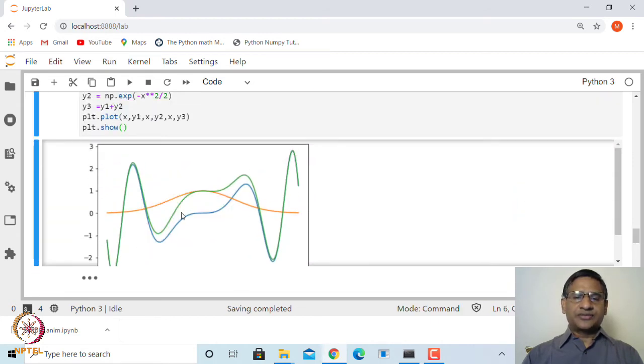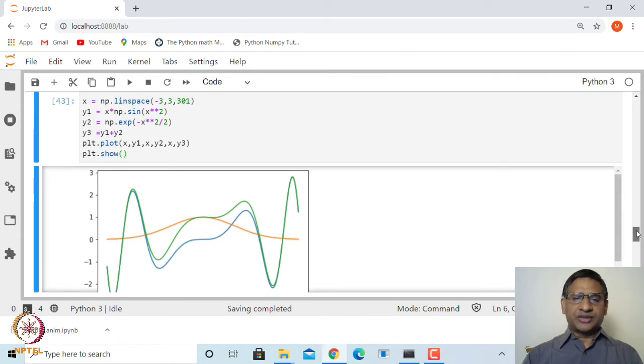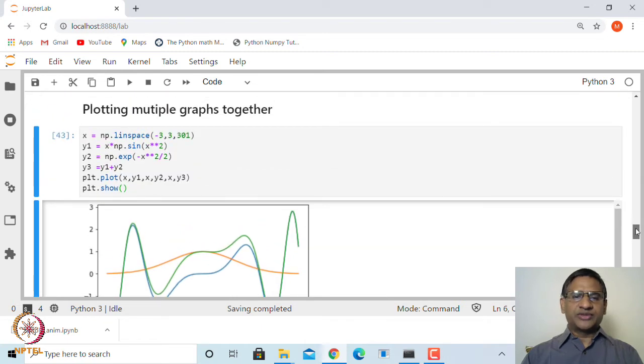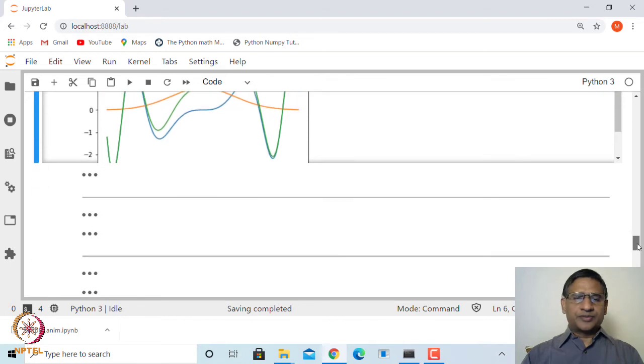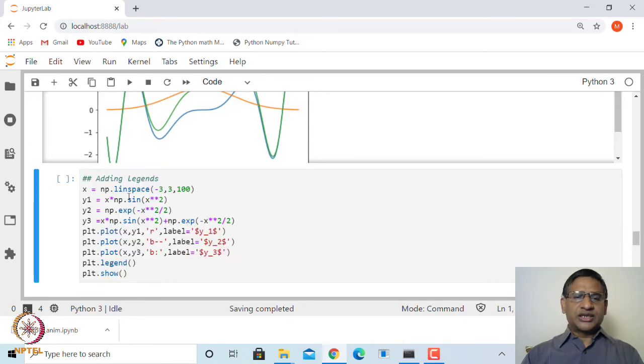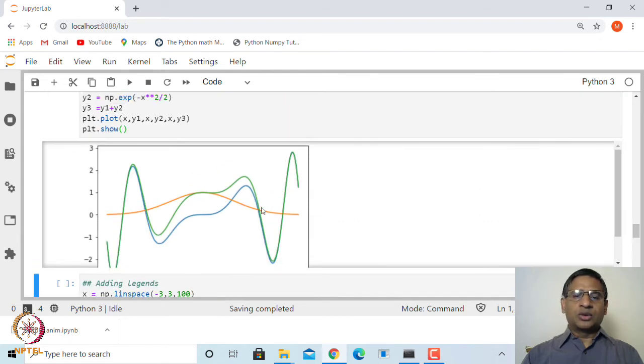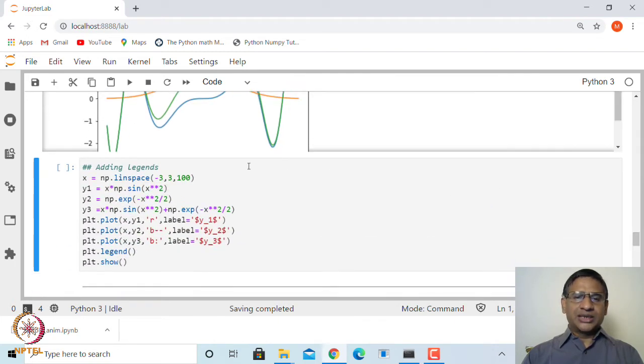This is the graph, and you can see by default it has put graphs in some default color. If you want, you can mention the color here also. Suppose we want to, let us say, add something. For example, here it has plotted, but it does not know which graph is which, right. So, what we can do is add a legend. A legend will add a label to each of these graphs, and then it will show which color graph is the graph of which function, right.